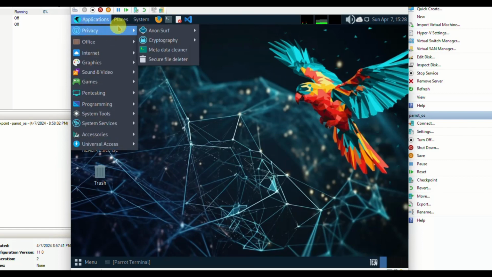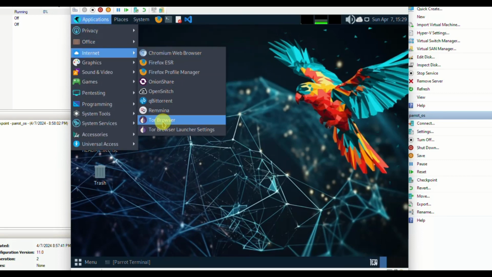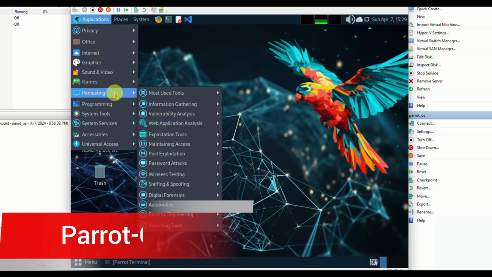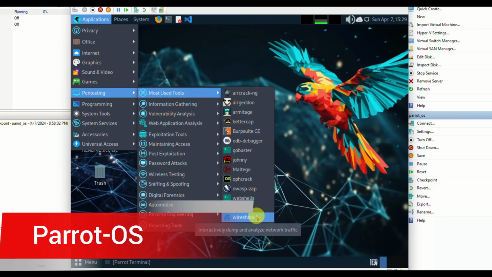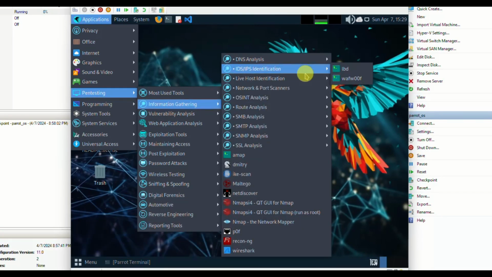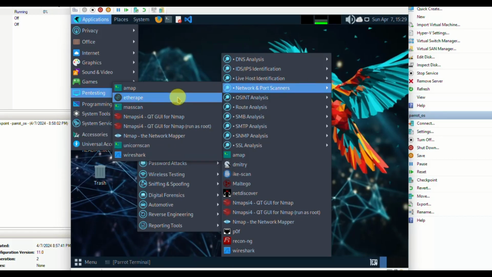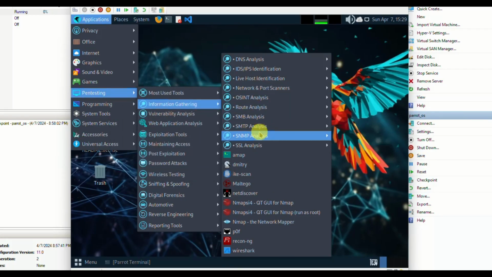In this video, we'll show you how to install Parrot OS, a platform favored by security researchers, pen testers, and for general use as well. It's free, open source, and based on Debian Linux.